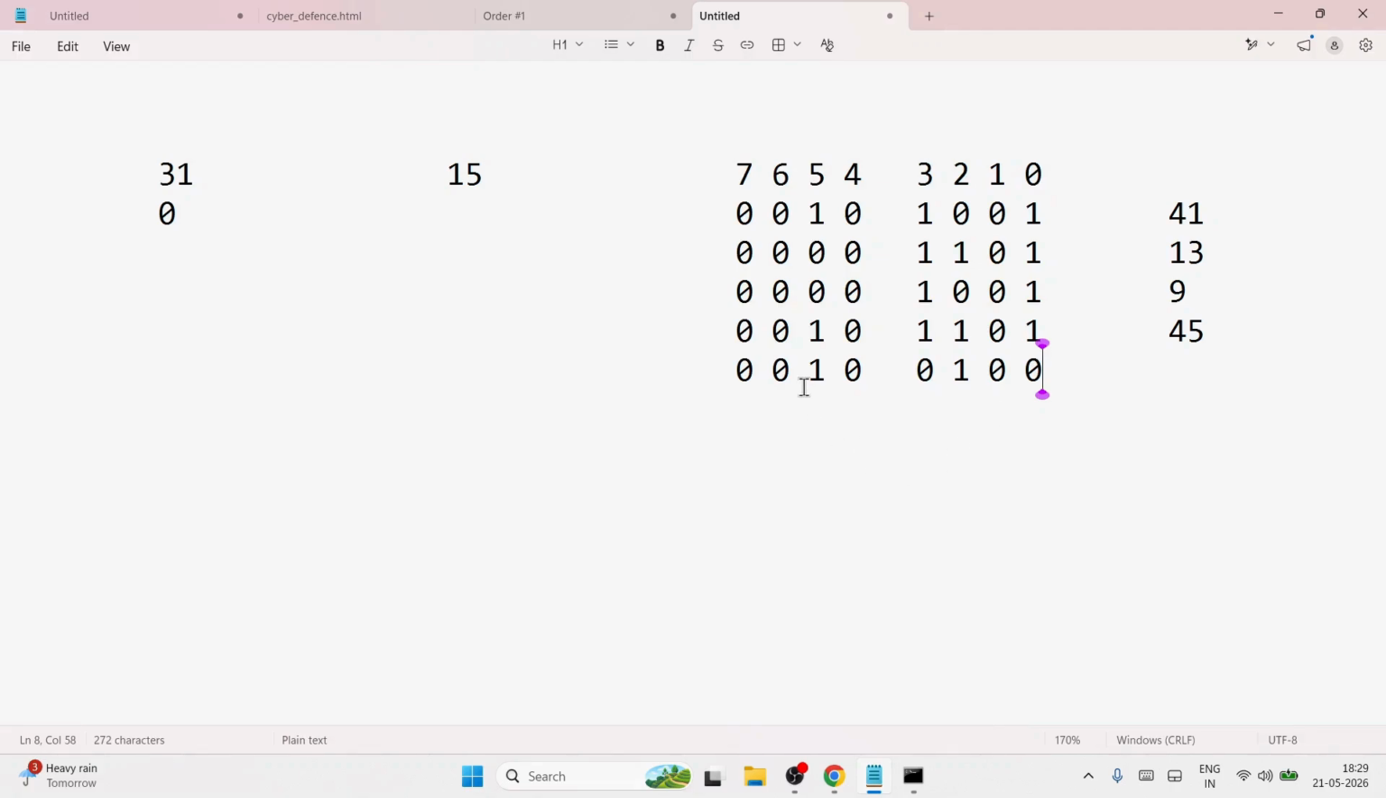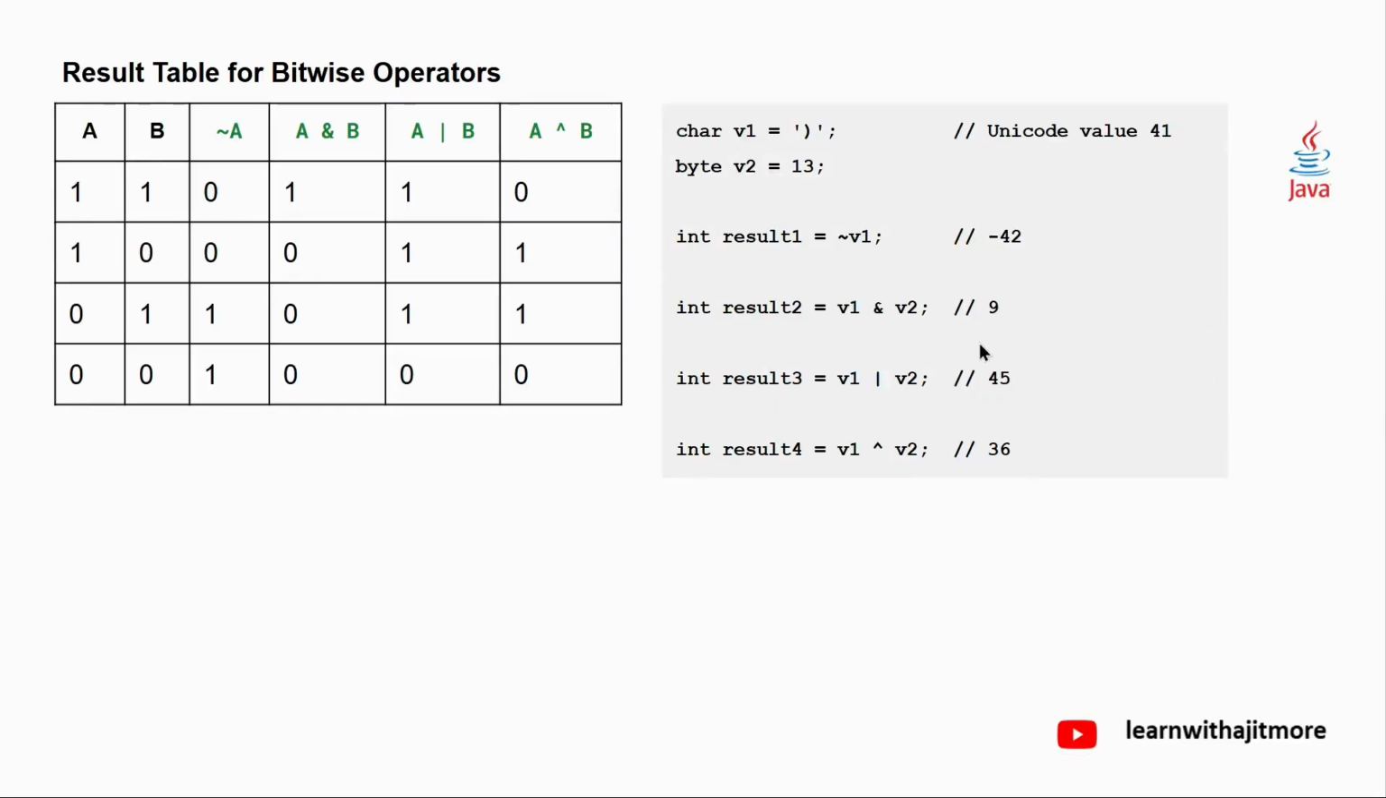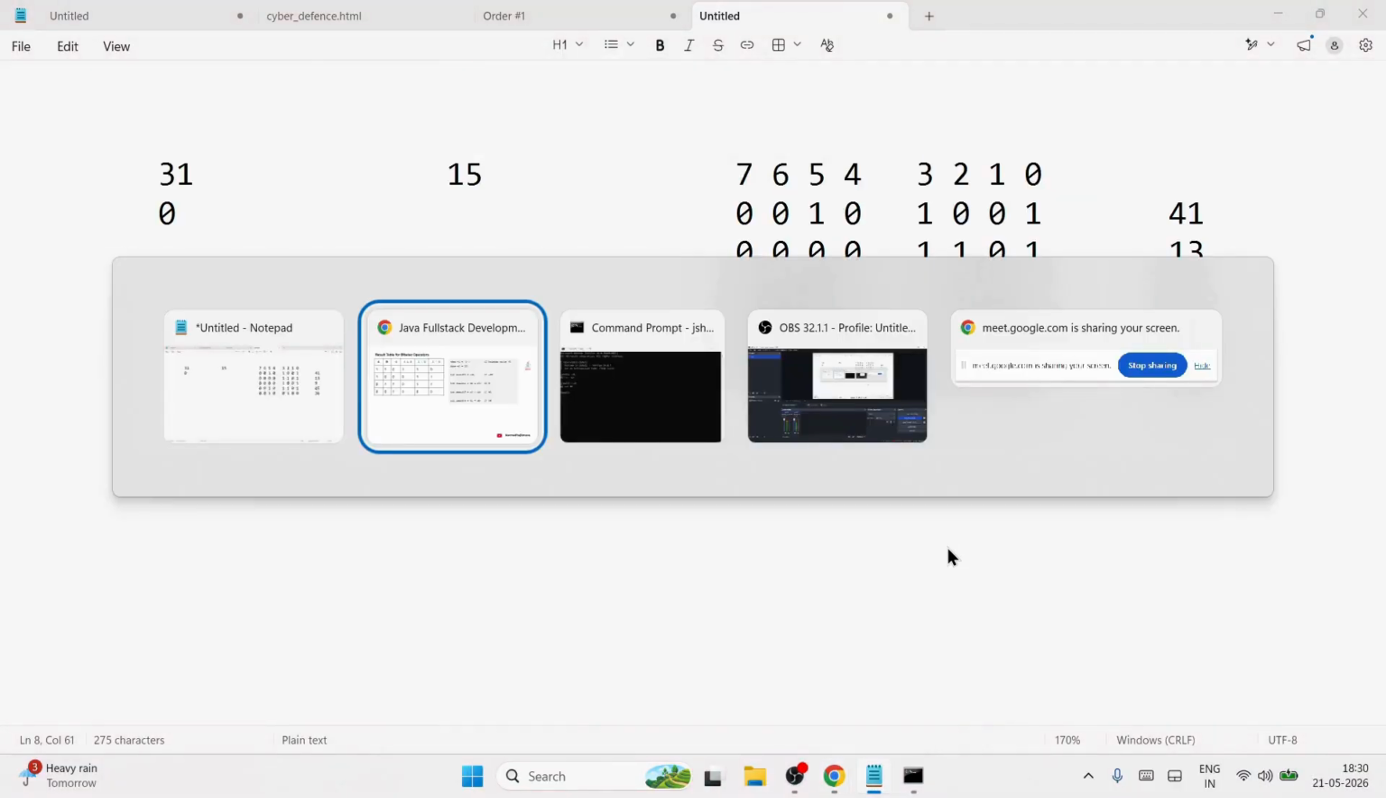Now, how much is this? This is 32, and this is 4. 36, 36. Right? You're absolutely right. 36. We will cross verify. Okay, see here. The answers are 9, 45, 36. You can tally also over here.